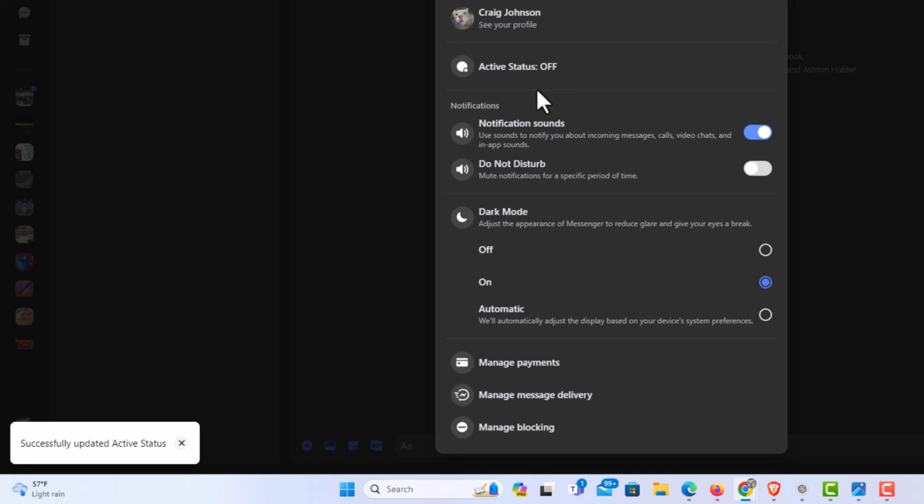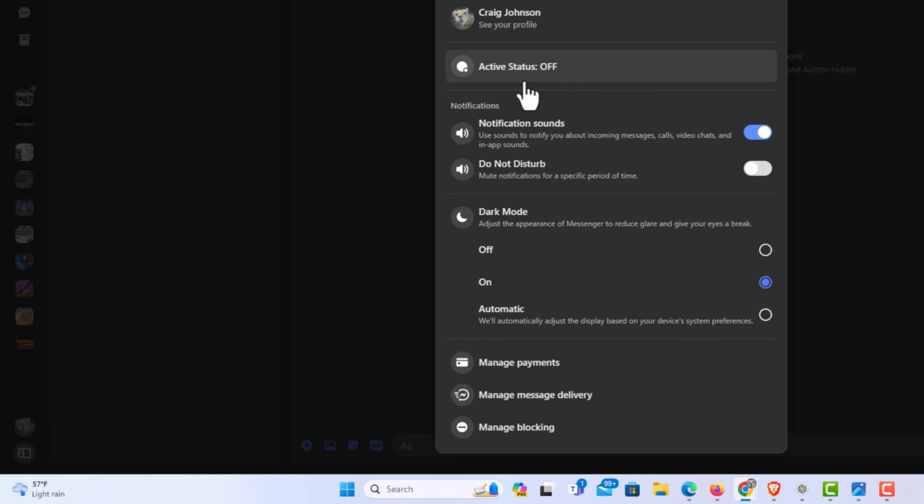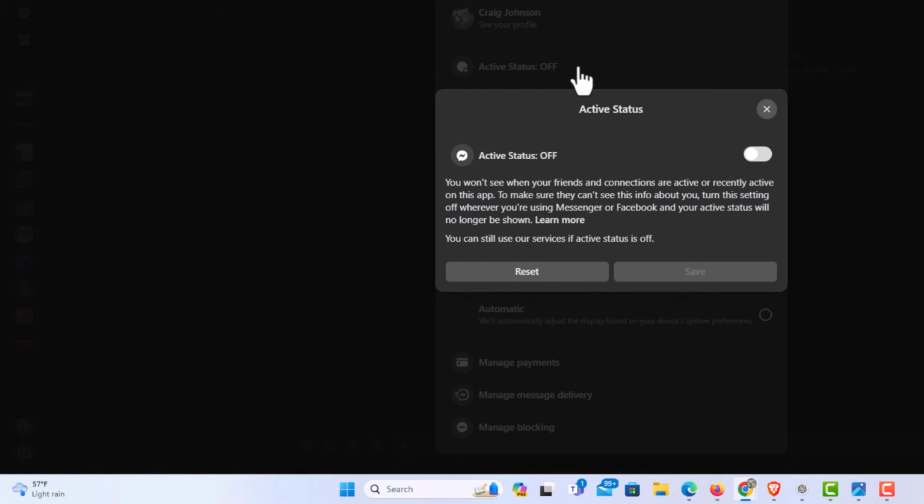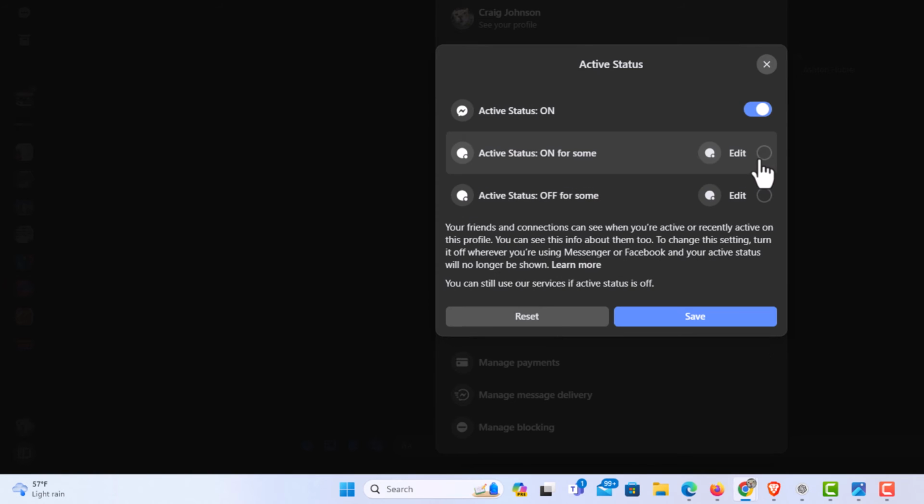Now my active status has been turned off. And to enable it, you just follow the same steps. I'm going to click on it again. I'm going to go down to active status. Active status is off. I'm going to toggle it back on. Then I'm going to go down to the bottom and click on Save.